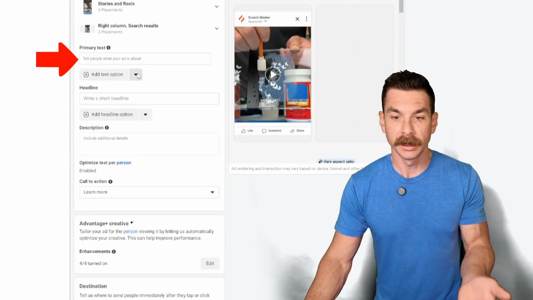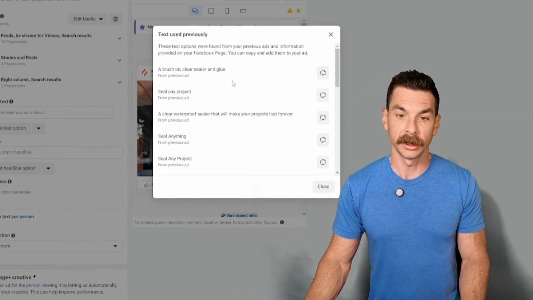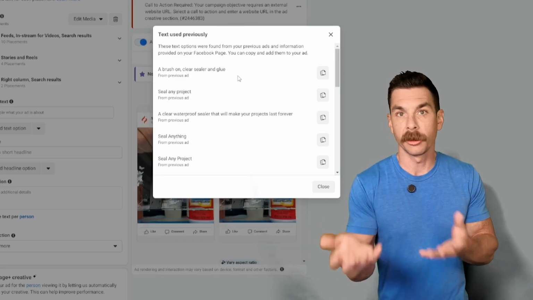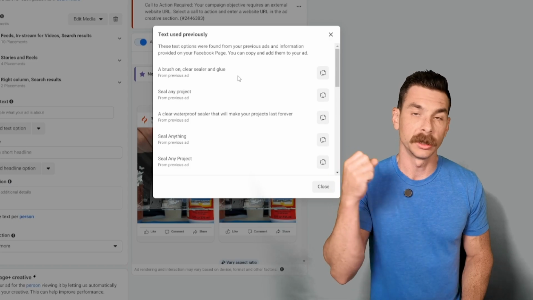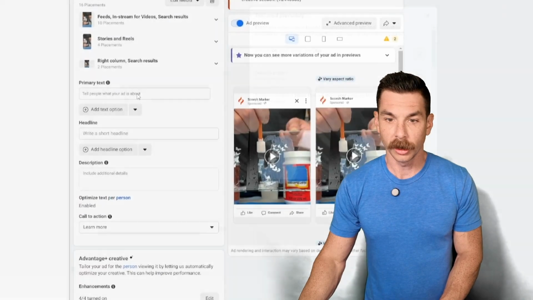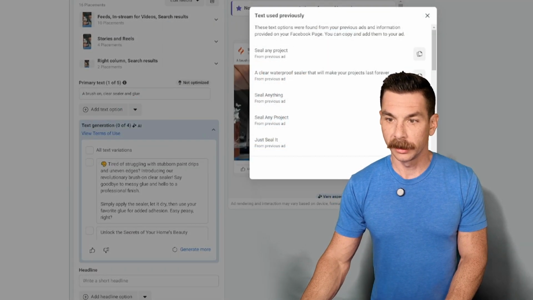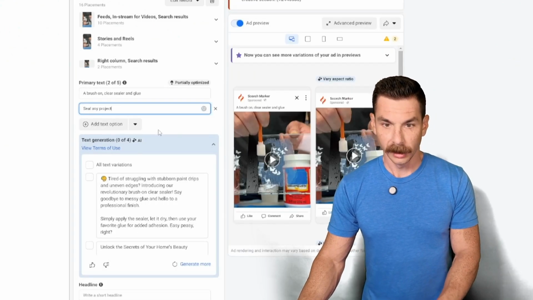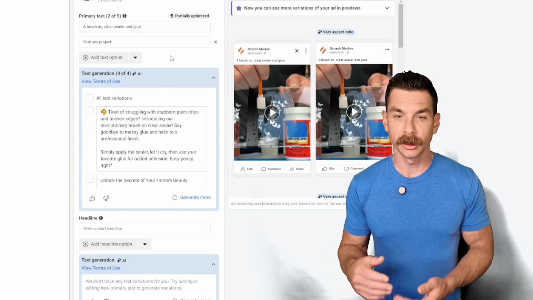Now we get into the text. Right here, I'm going to click on this one and I'm going to use text previously used. This is where the other part of the 322 campaign comes in. 3 pieces of creative, 2 headlines, 2 descriptions for every single ad. So I'm going to click this one, a brush on clear sealer. And then I'm going to go down here, text used previously. I'm going to add a text option, seal any project. Perfect.